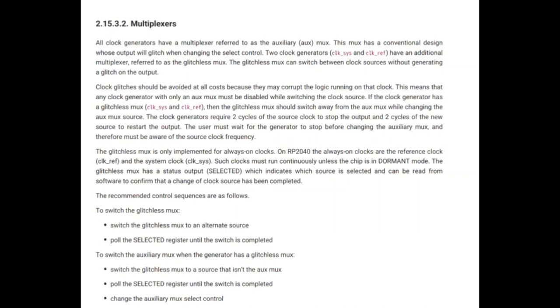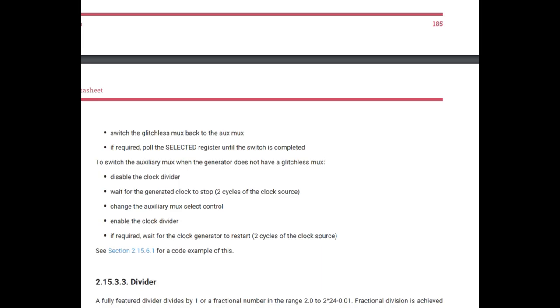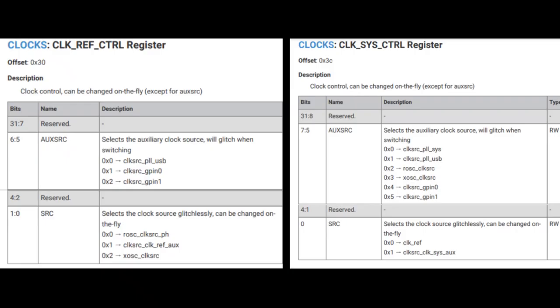Section 2.15.3.2 details how to perform glitchless transfer. In our case, we're going to adjust the reference clock and the system clock. First, we will glitchlessly transfer the reference clock from the ring oscillator to the crystal oscillator, and then we'll glitchlessly transfer the system clock to the reference clock, which is now running on the crystal oscillator.